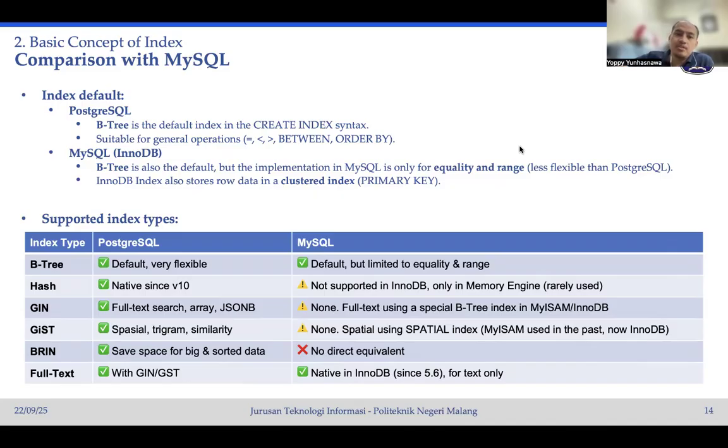PostgreSQL's B-tree is also suitable for between and order by. In MySQL, the B-tree is only suitable for equality and range. But then the InnoDB index also stores row data in a clustered index, or primary key. So this is the comparison between PostgreSQL and MySQL. For the B-tree index type, it is fully supported in PostgreSQL. In MySQL, this is also supported, but limited to equality and range.